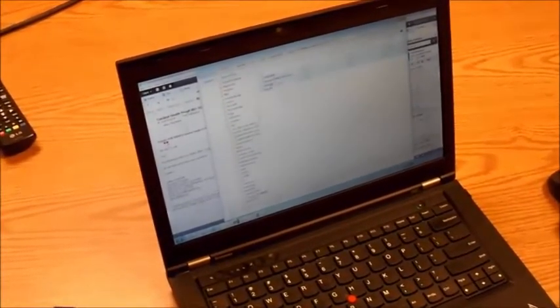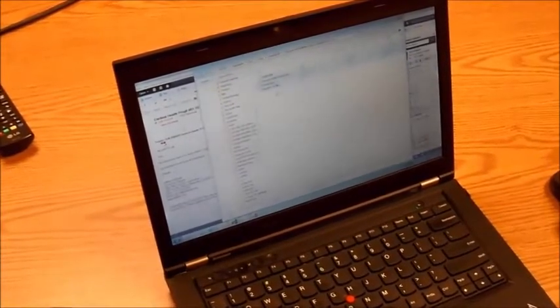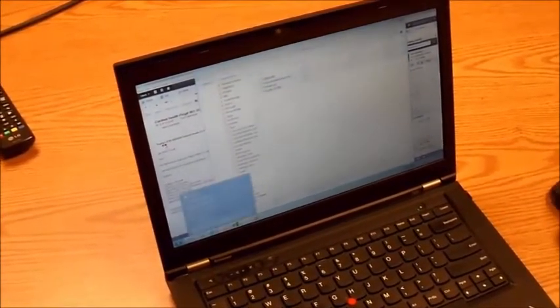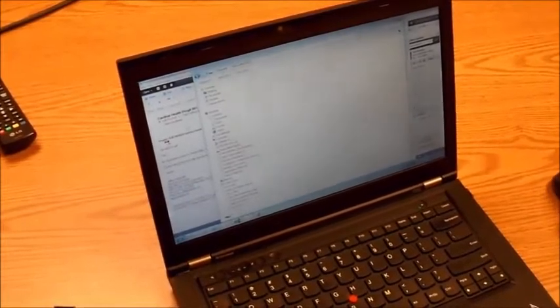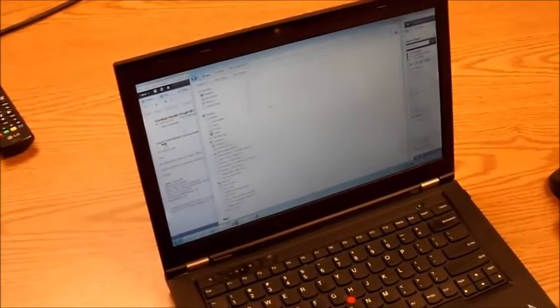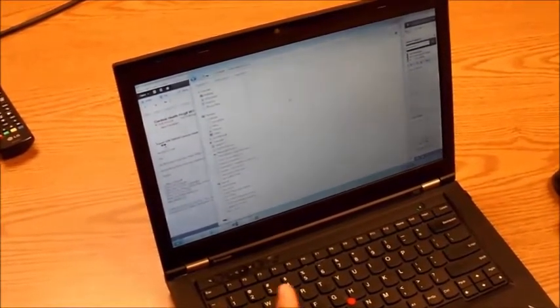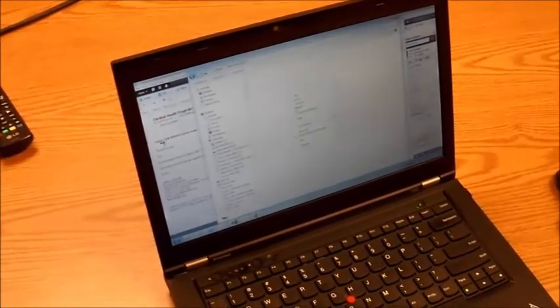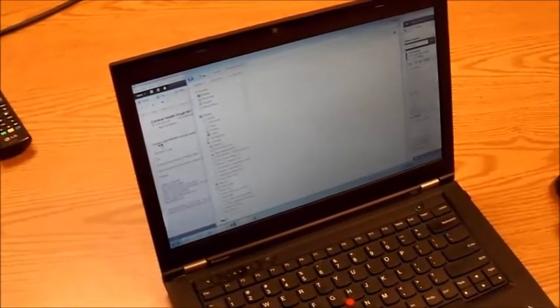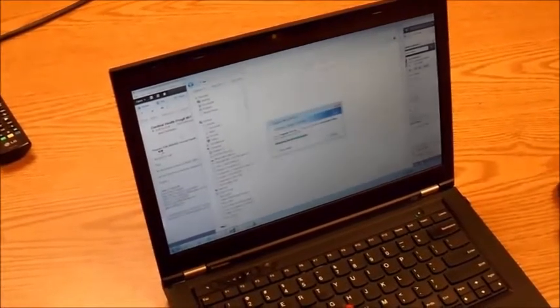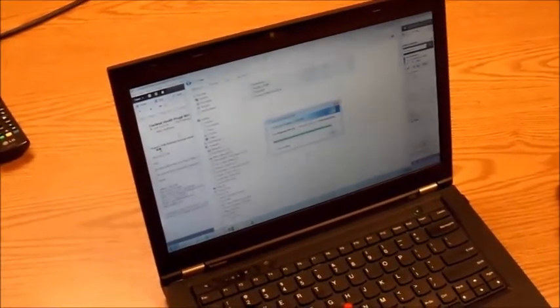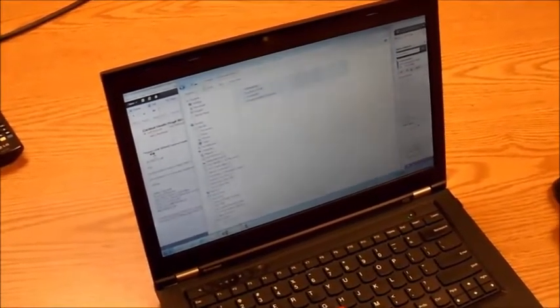I highlight all of them, I right click, copy, and I come back over here to the removable disk folder, which is now empty. I click on that and I right click again and hit paste, and all of those files are going to copy over to the microSD card. That's the first step in the process.